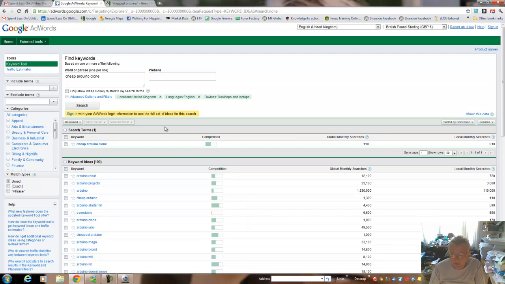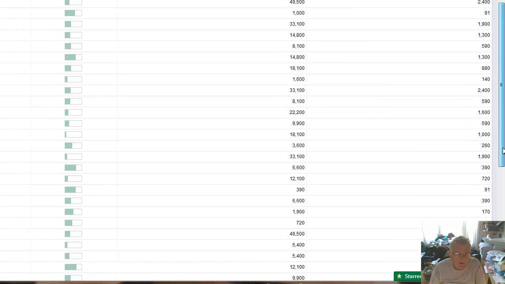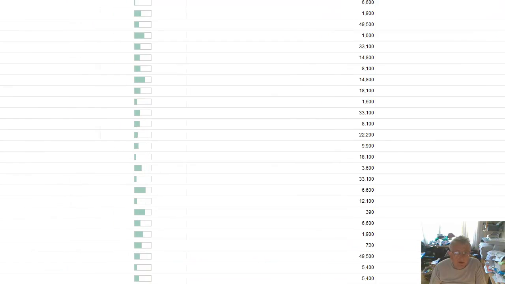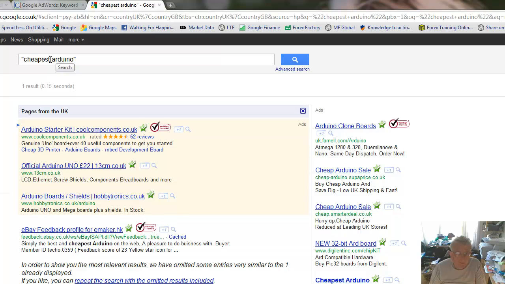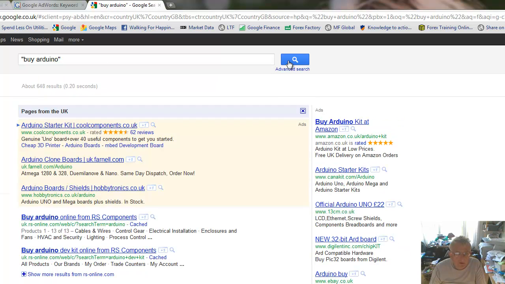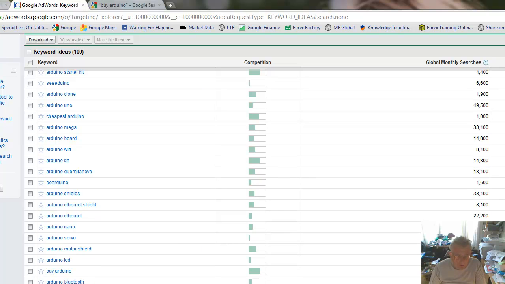So that's just a very short example of the sort of things you can do to improve the chances that people are going to find you. Just going to look down here some more. Buy Arduino. 390 people are interested in buying Arduino, and that's very good news. We know that they want to buy. So let's see what happens up here. If we say buy Arduino, 648, not very many. And how many was it down here? 390.